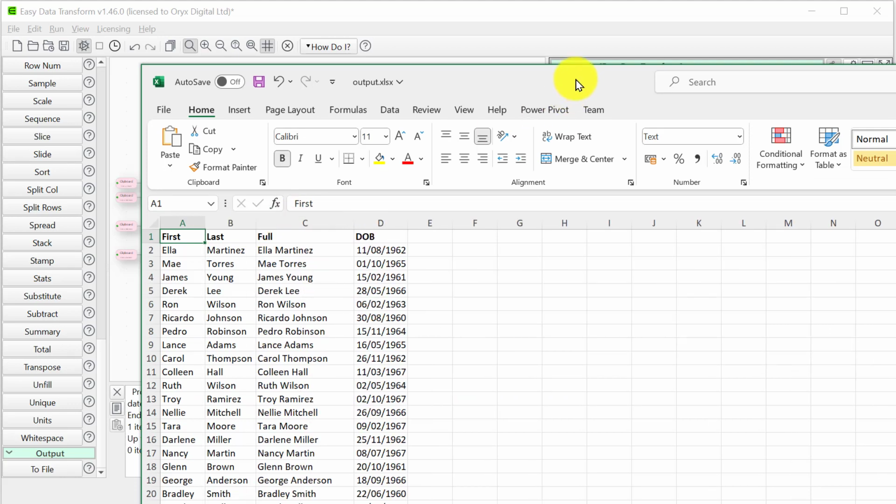Now obviously this is only a very small example, but you could easily generate millions of rows of data and much more complex data sets than this.